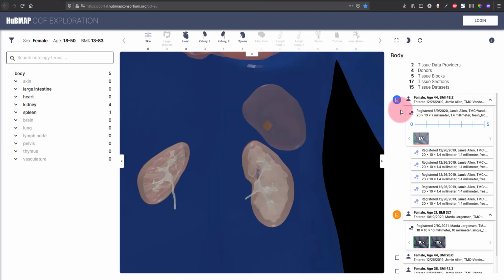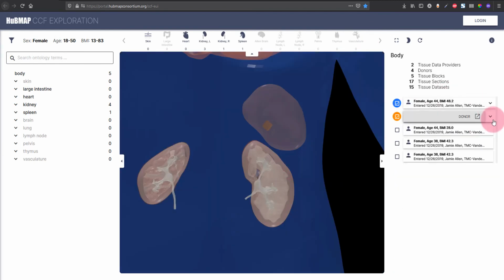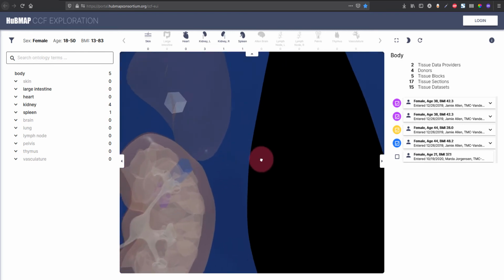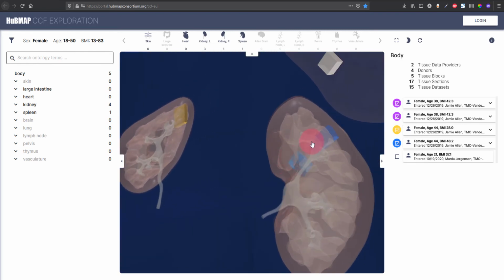Let's zoom out again. Let's collapse these. And then I can also select more, and we can see how all of these colors are being applied programmatically, just so we have a nicer way of distinguishing the tissue blocks from each other.